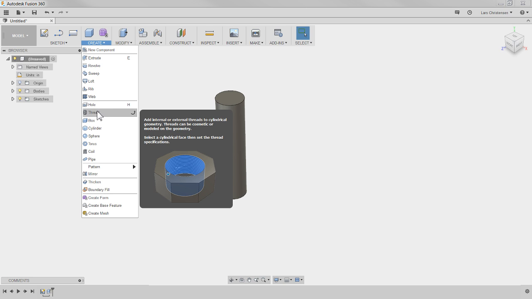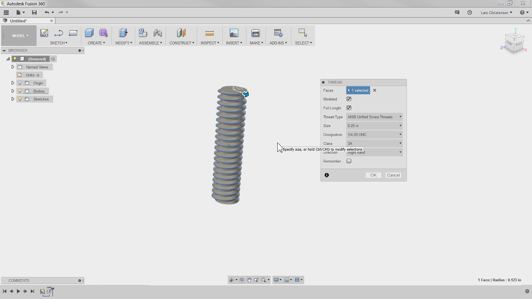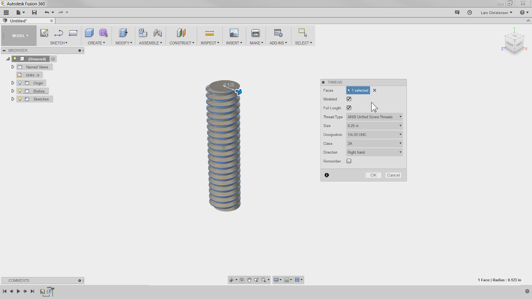Now in here we can apply threads, right? So I go in here and apply the thread, and when I select the face, Fusion is smart enough to start looking at what kind of diameter we have. And of course what I'm going for here is the modeled portion where Fusion actually models it up right there, which is absolutely terrific. So let me quickly run down these dialog boxes.